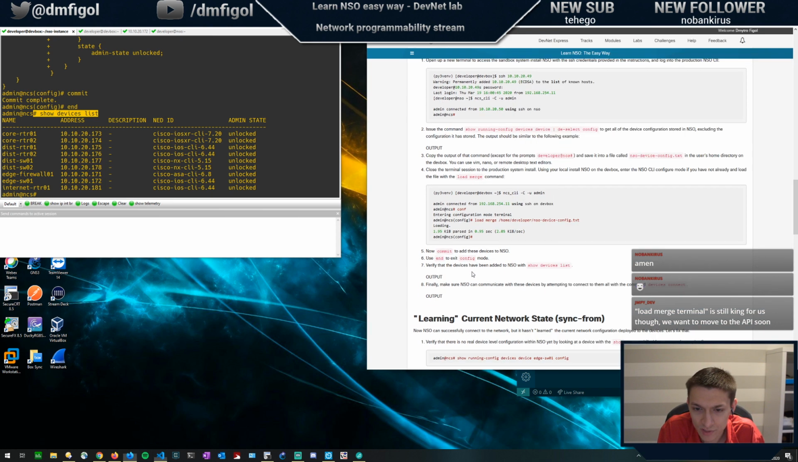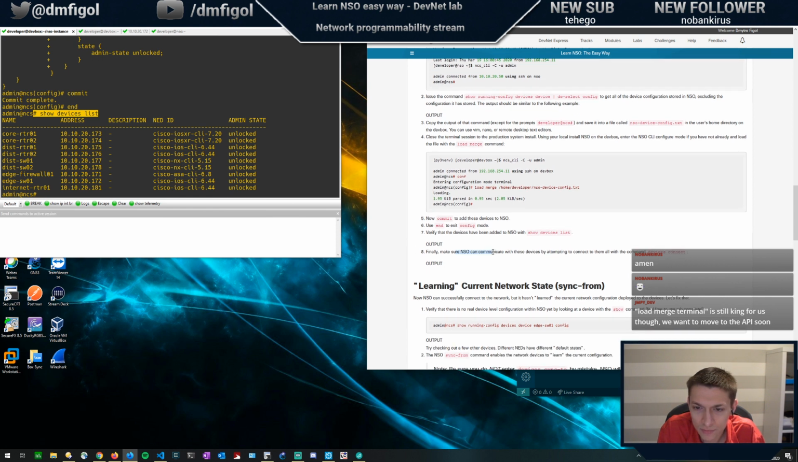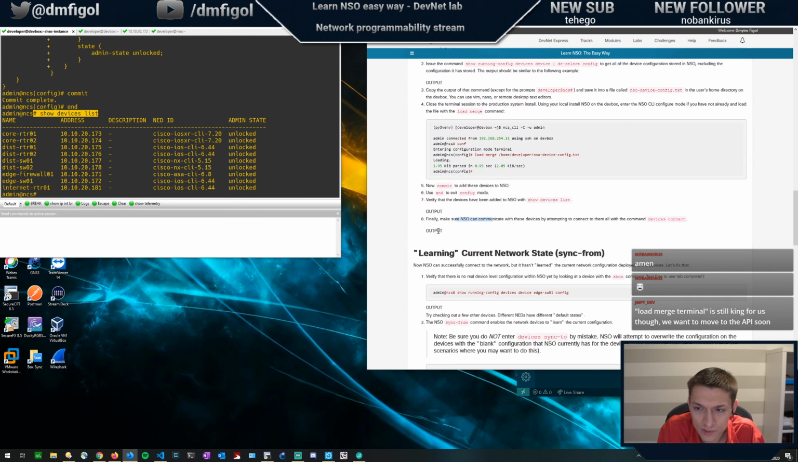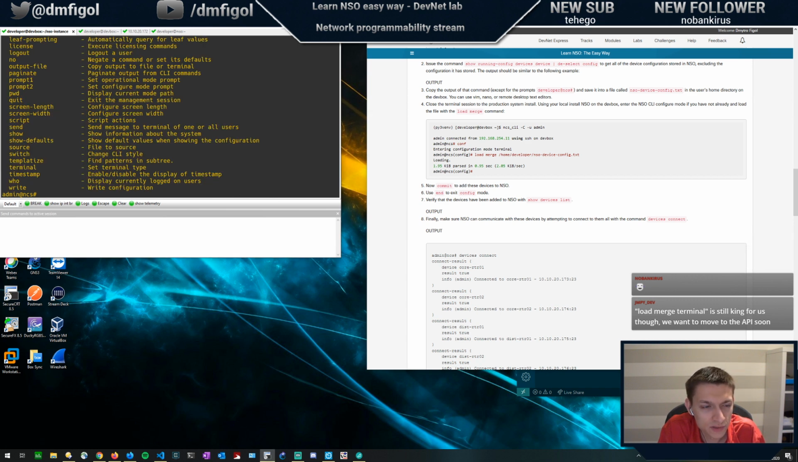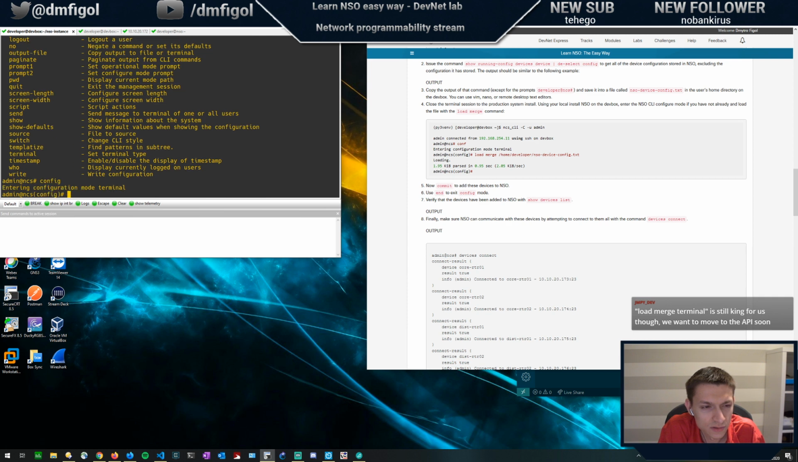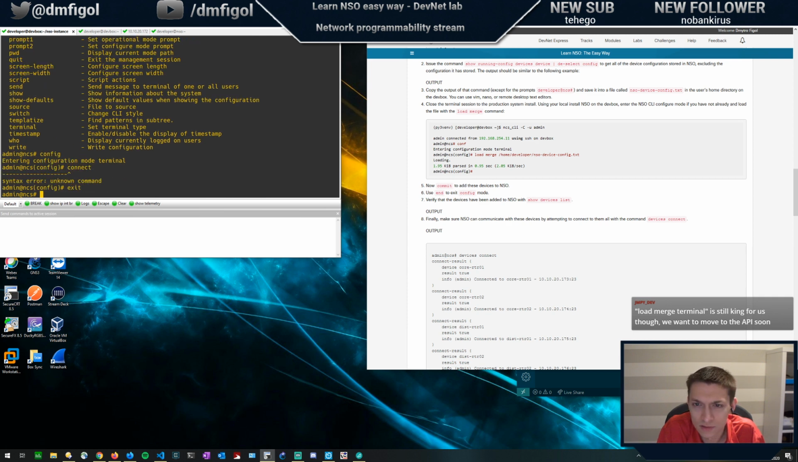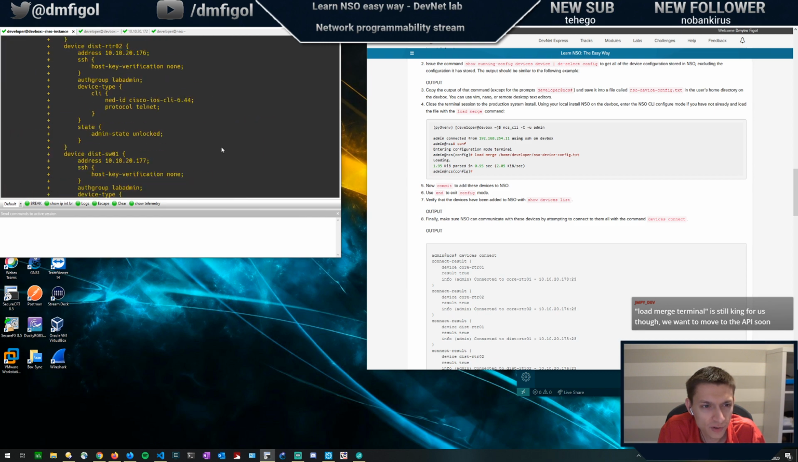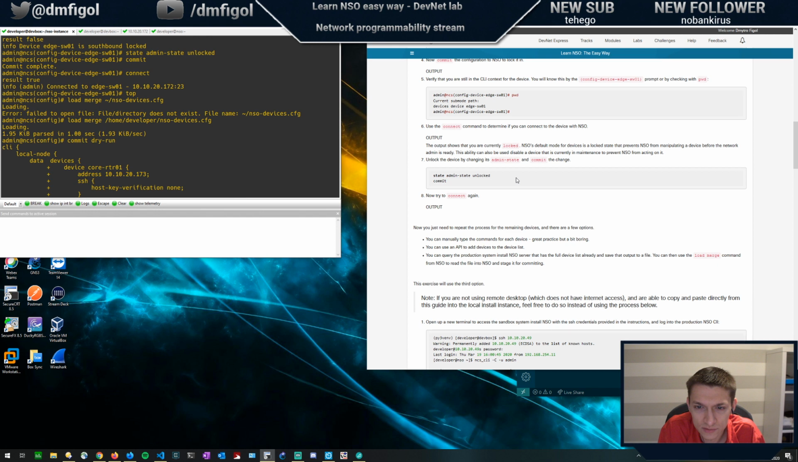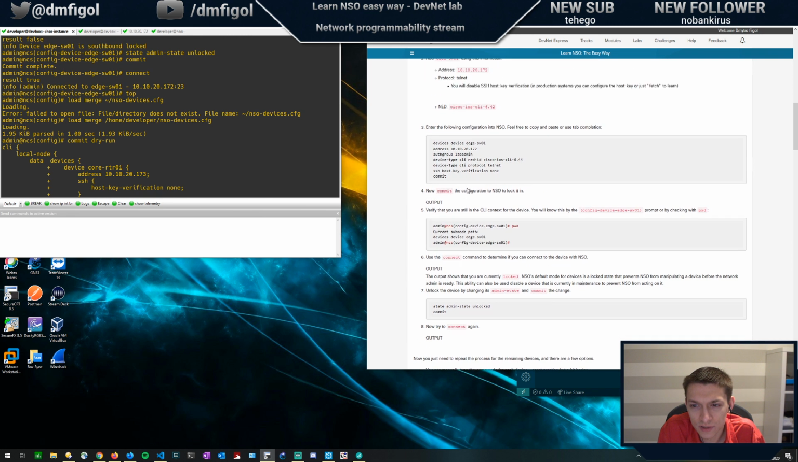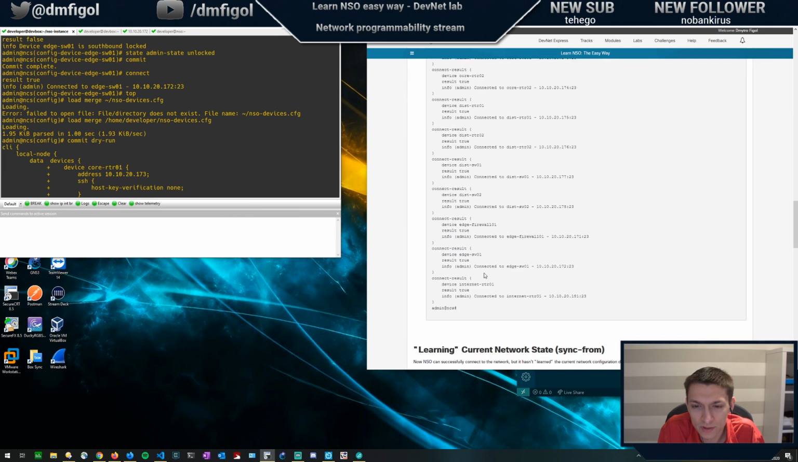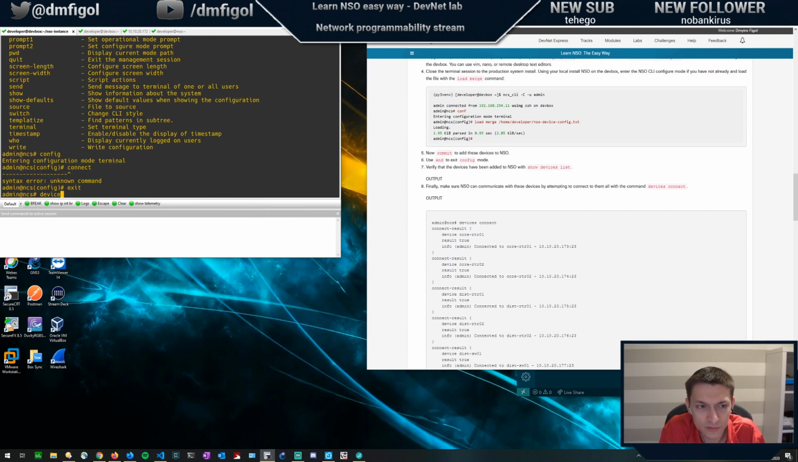Okay, and then finally make sure NSO can communicate with these devices by saying devices connect. I'm curious, how come previously we were using connect and it worked and now I need to do devices connect? Oh, I see now, because I am in the config tree for that device, right? So I can just use connect, but on the top level I need to use devices connect.